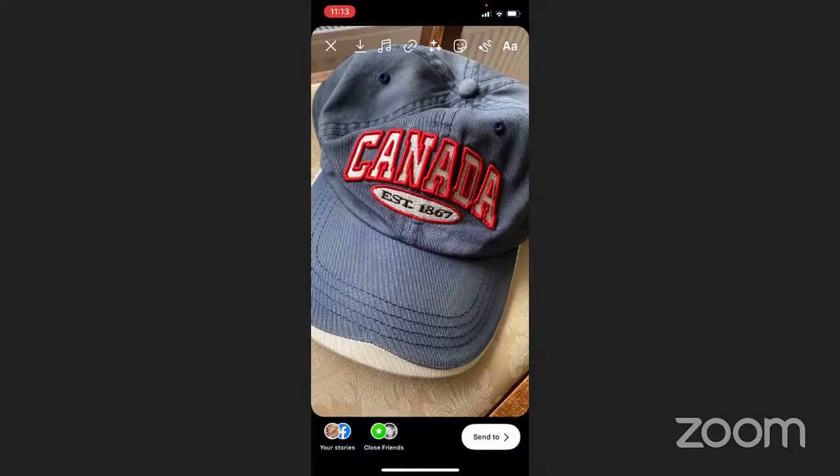And I've got several options across the top there. From left to right, there's the X, which cancels the media. There's the little download symbol, the arrow pointing down. There's the music symbol. I could add music to this if I want to. There's the link symbol. I can add a link to this. Now, you can't right now add a link to a website address through a story unless you've got 10,000 followers. So for most small businesses, that really isn't an option.